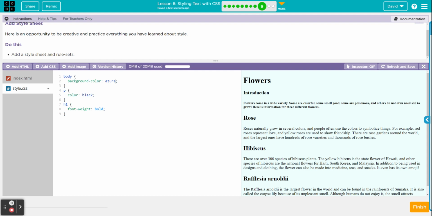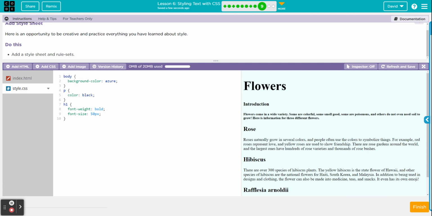Let's see. H1 rule set, font weight, bold. Let's also change the font size. And let's change the font size to 50px. It seems to be a trend. And then because it's flowers, let's make it like fuchsia or something. Font color. Nope, just color right there, right? Color. And let's see if blue violet would work. Coral would be cool. Yeah, I like that.